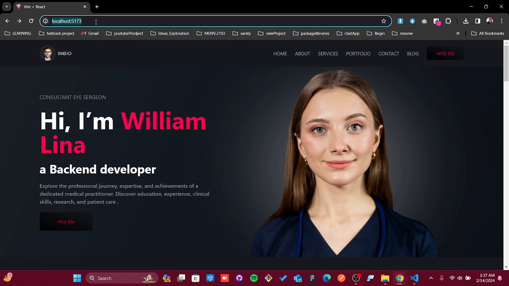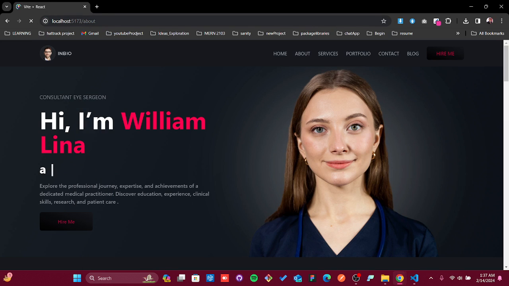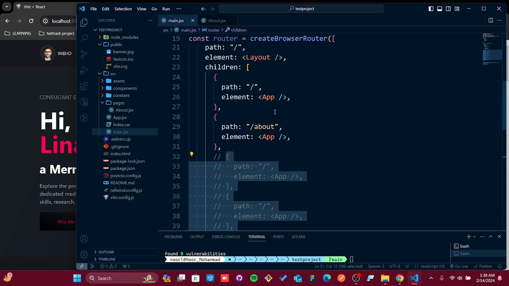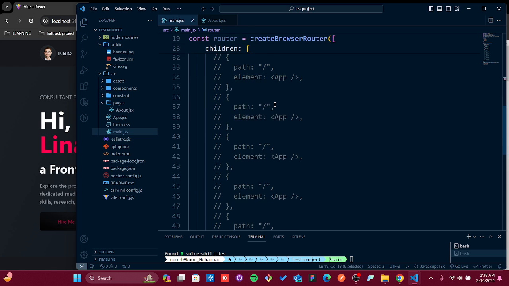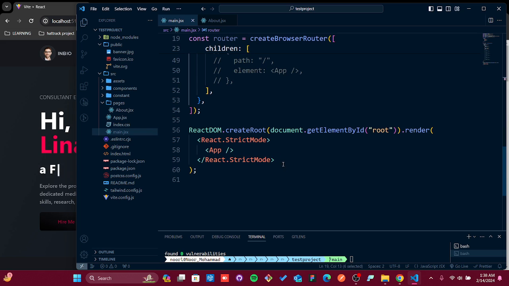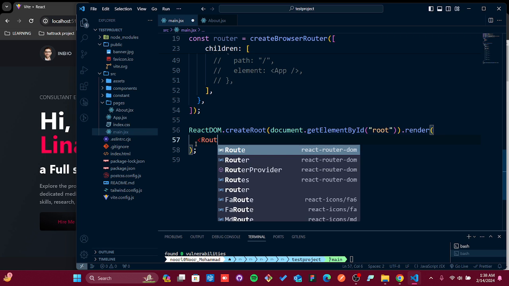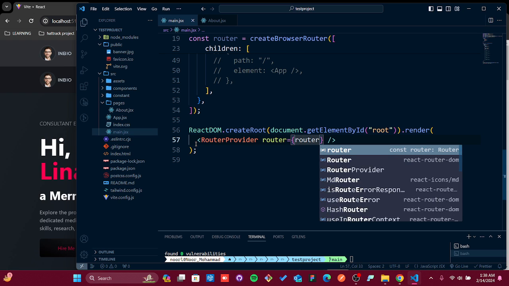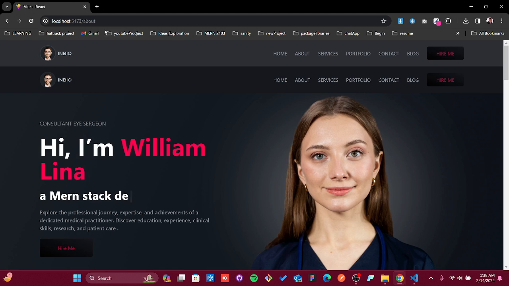Okay, so now if we go to that about page, you are not going to see anything, and that's cool because we are on the right track. We mainly miss something, which is that we need to inject our route setup. As you see, we have that router, but we didn't inject it yet. To implement that router, I'm gonna remove everything. I don't want to see the strict mode or others. So I'm gonna get that RouterProvider from React Router DOM, and I'm gonna pass the router as a parameter here. So now our route is already set up.